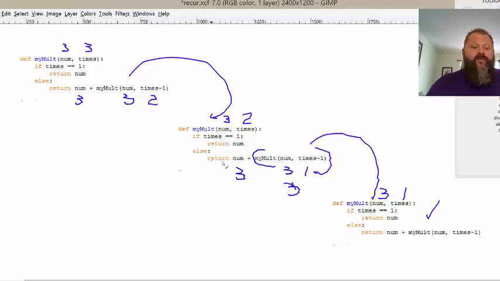So now what do I do? Now I can return. This is back. Num3 plus 3 equals what? 6. So what do I return to the call up here? 6. Okay. So this whole thing now equals 6.